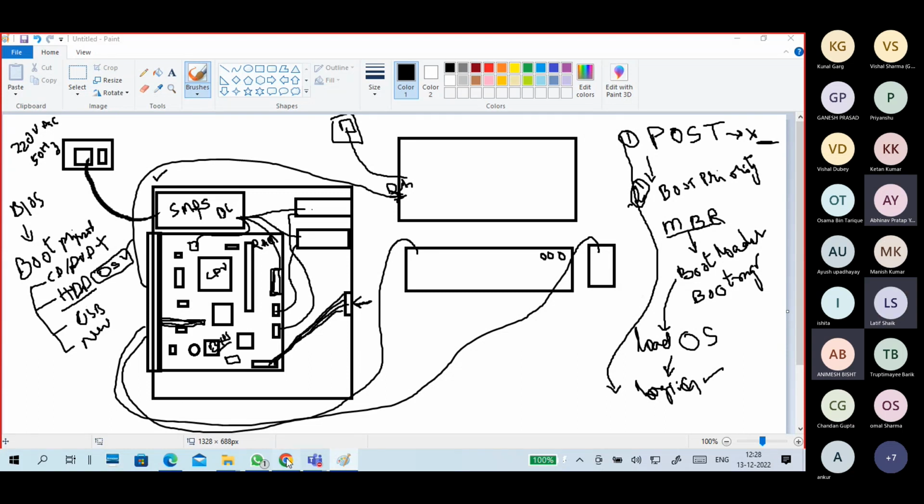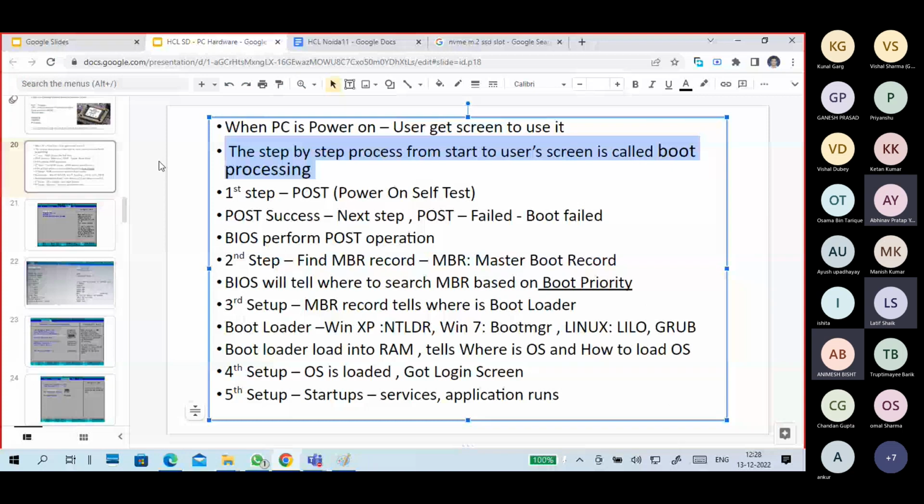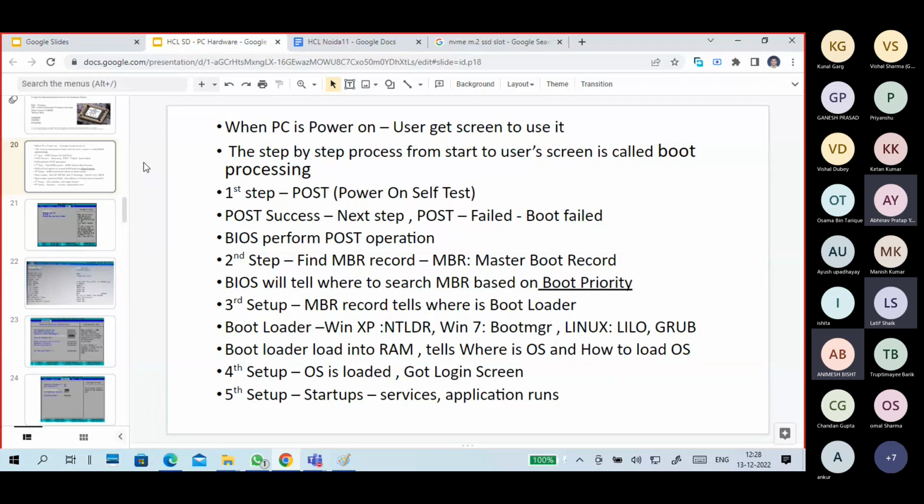So once again, see. What is the boot process? It is a step-by-step process by your system from when you power on your system to the user getting a screen. That is the boot process. The first step is POST, power on self-test. When you power on, the system will test that all the devices are connected and working.